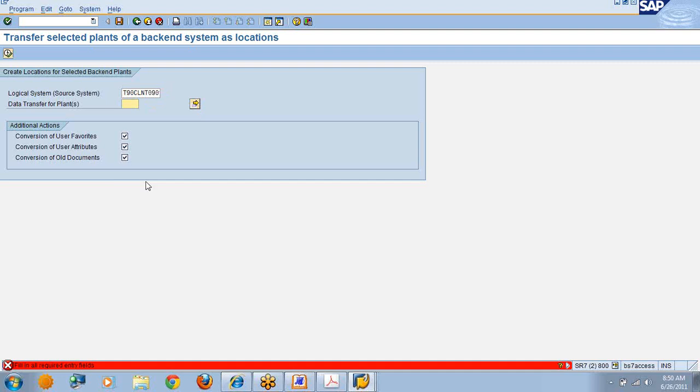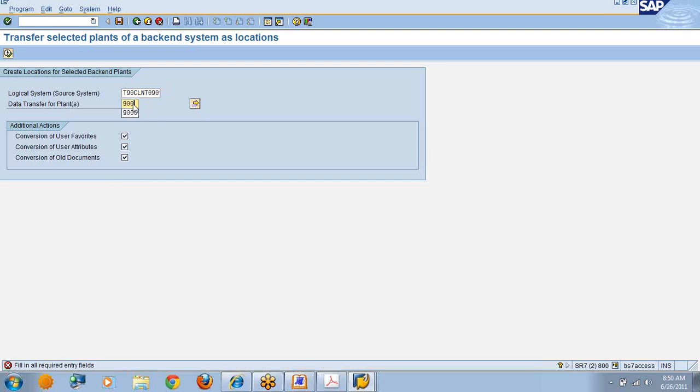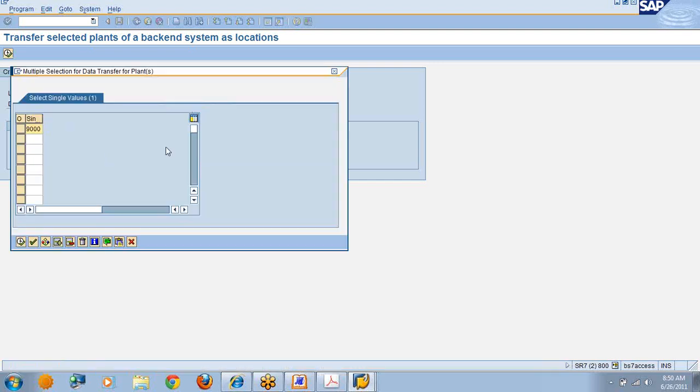Suppose we want to enter 10 plants. Here we have an option to enter all the 10 plants. Instead of copying all the plants from the SAP system to the SRM system, if we want to replicate more than one plant, you can do it from this option.